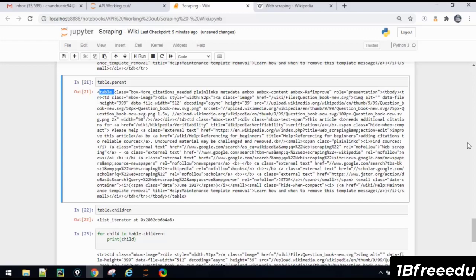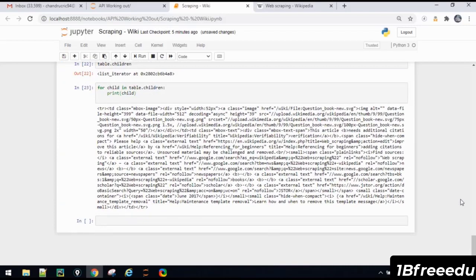Okay, so now I'll explain how to find the attributes. This is the most important, because mostly whatever value we are going to take will be available inside tables or inside any particular division. It will be under some division. So for example, what I am going to find here, I'll just show you after scraping.